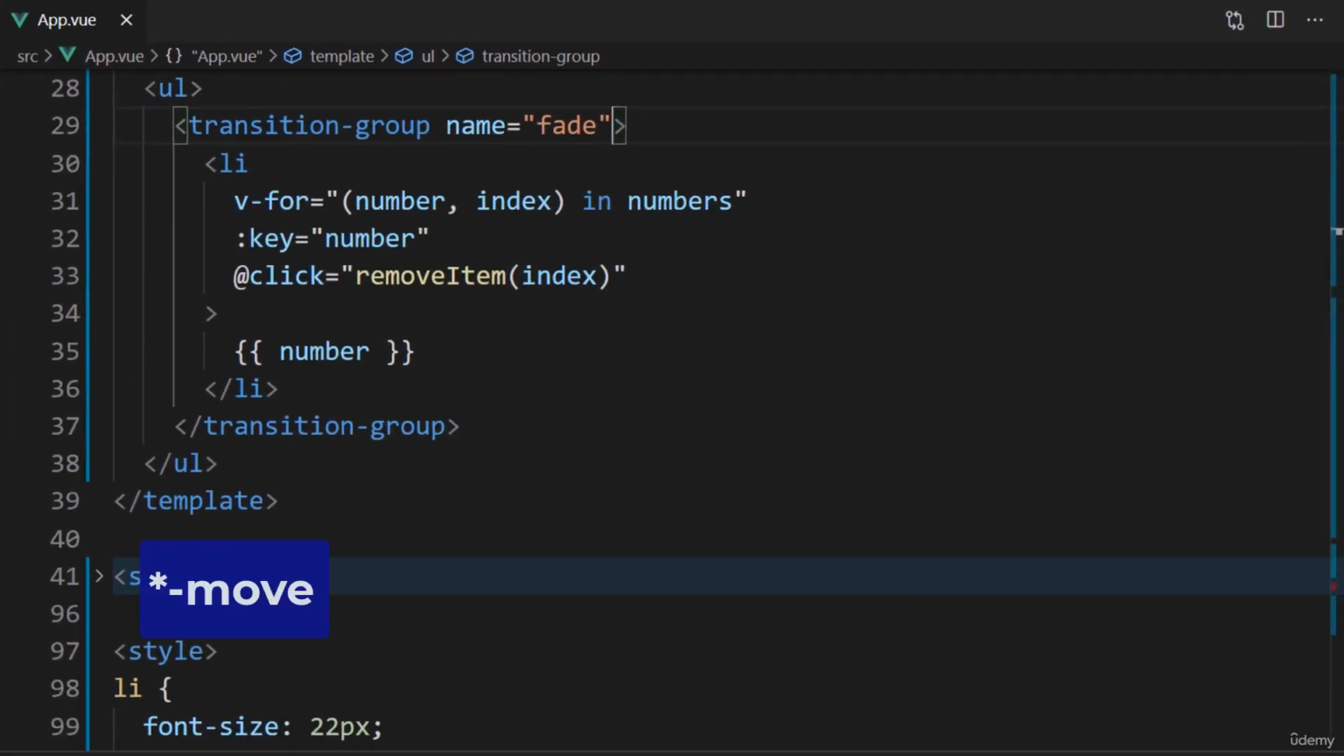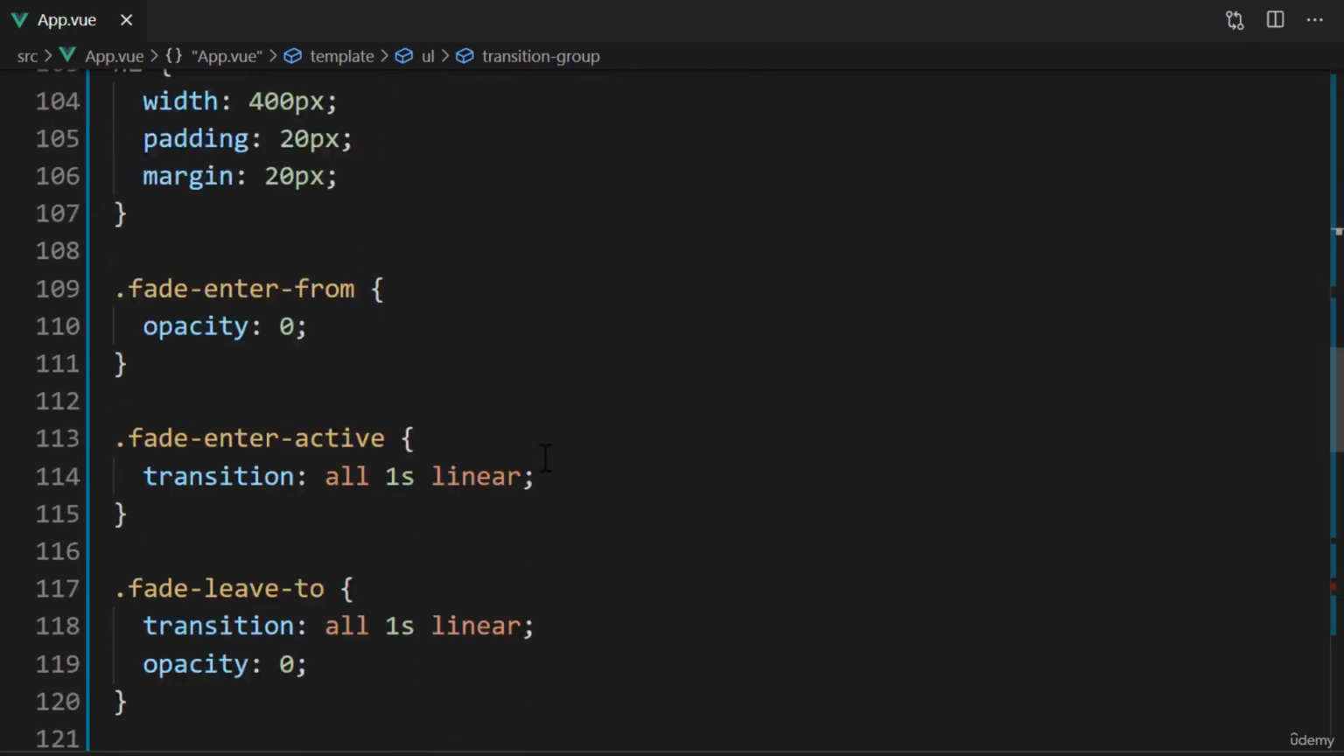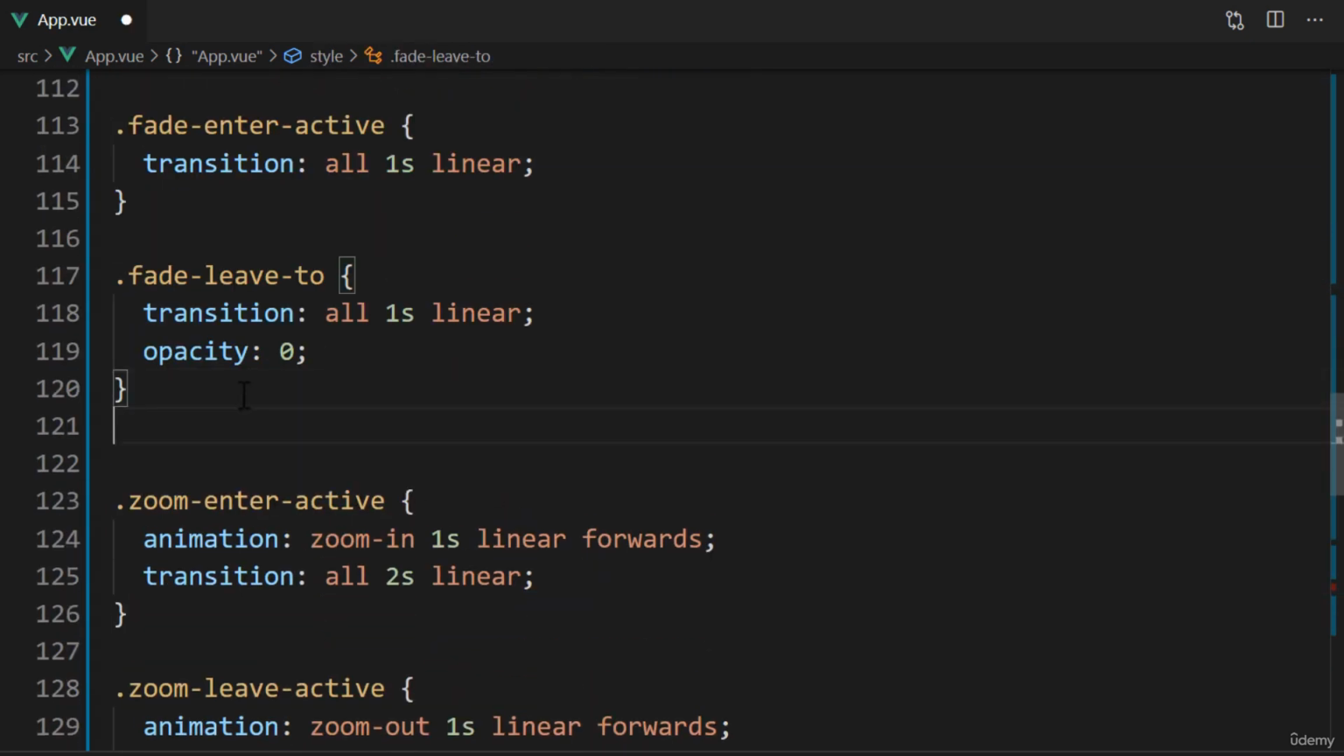Vue will add a class to elements that are being moved over. It's called the Move class. Just like the other CSS classes, Vue will prepend the name of the transition to the generated class name. In this instance, the class name would be FadeMove. Using this class, we can animate the other items. We're going to define the class in the style block below the other Fade classes.